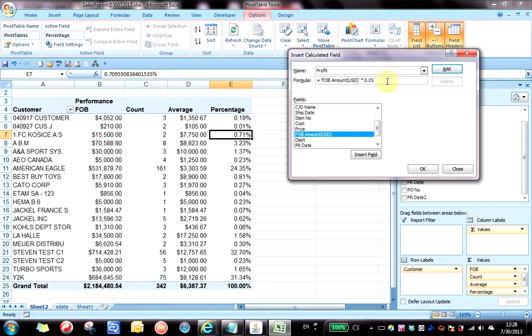0.05. 5% is equivalent to 0.05. Am I right? Or maybe you say, okay David, can I type times 5% instead of 0.05? Of course, yes. But why do I type in this manner?